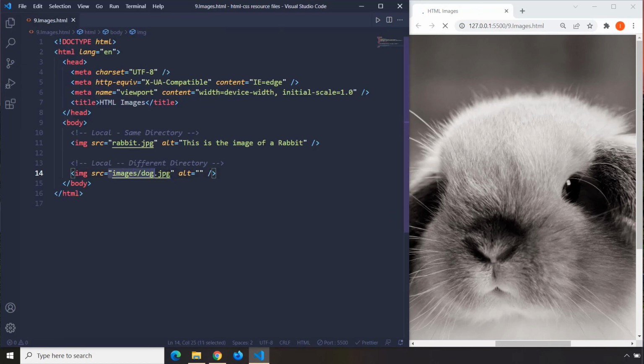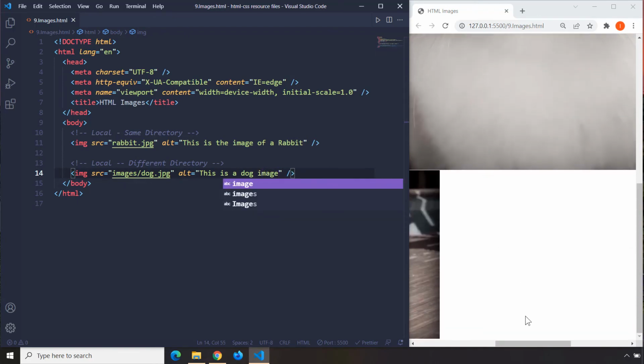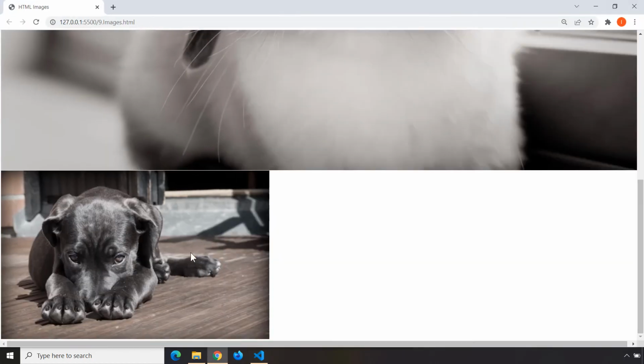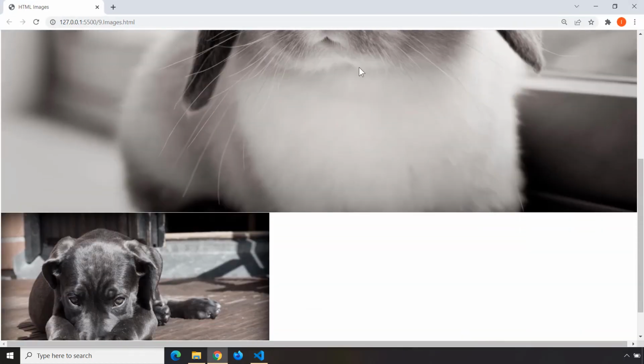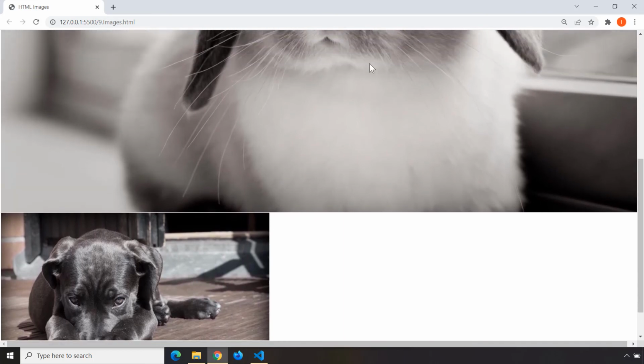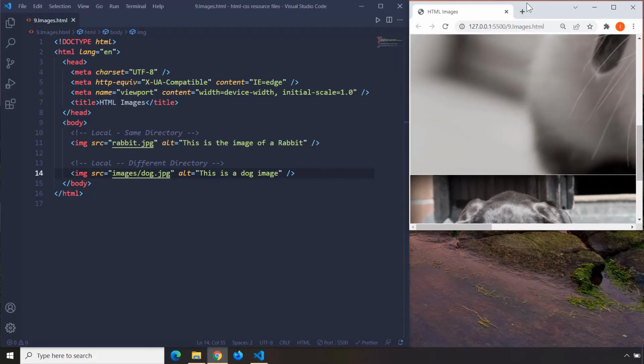You can see how this source attribute is different from this one. I'm going to say this is a dog image. Let's save this. If I come here, we can see that because this image is smaller in aspect ratio than this one, it looks smaller. It has fewer pixels than this one. This is a larger one. This is a smaller one. Both of these images were local.